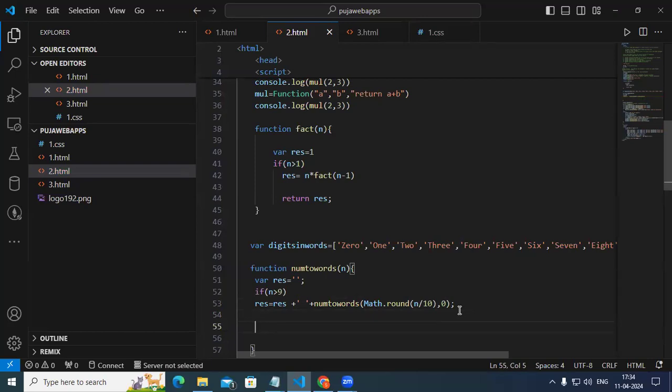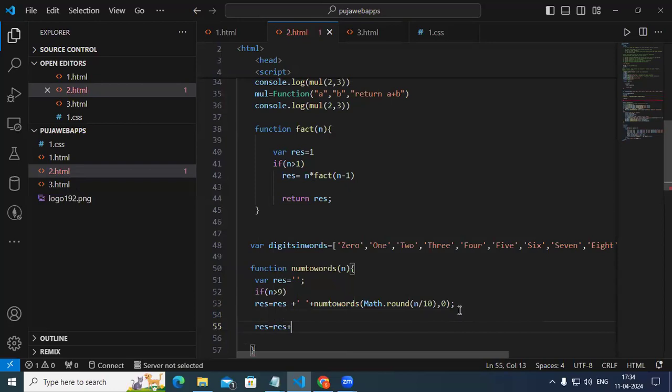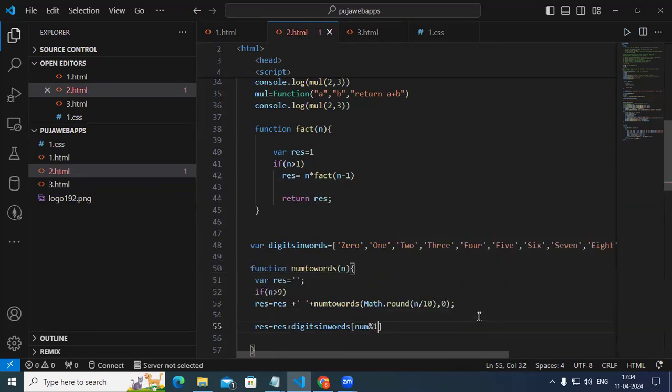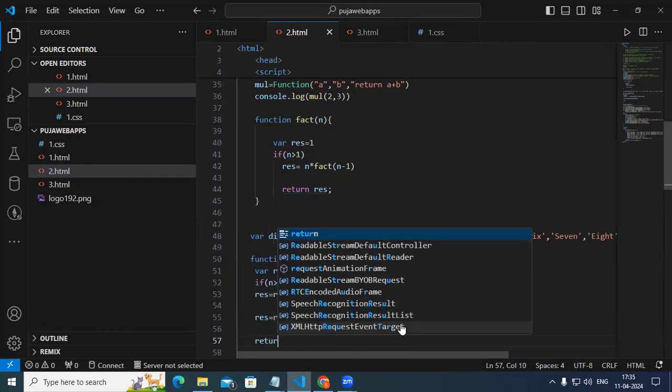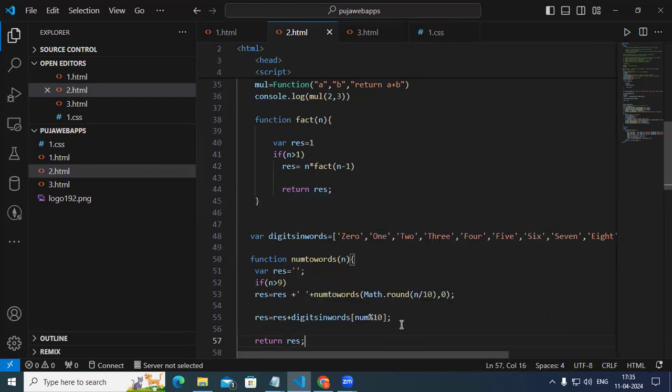Then write here res equal to res plus followed by here digits in words. Then here n%10. Like this, I want to convert the given function here. Right here, return res. Like this, we are trying to do in this.